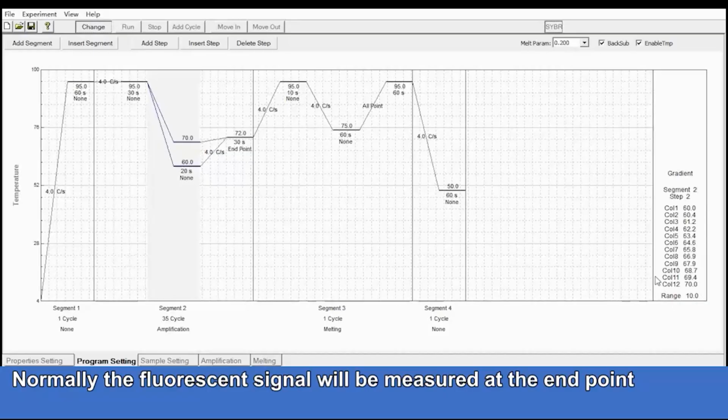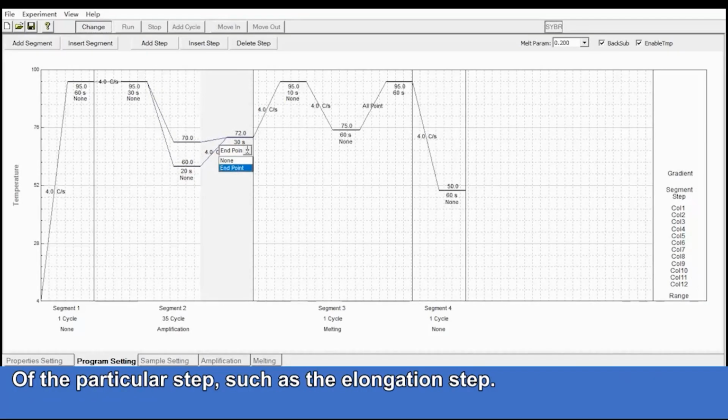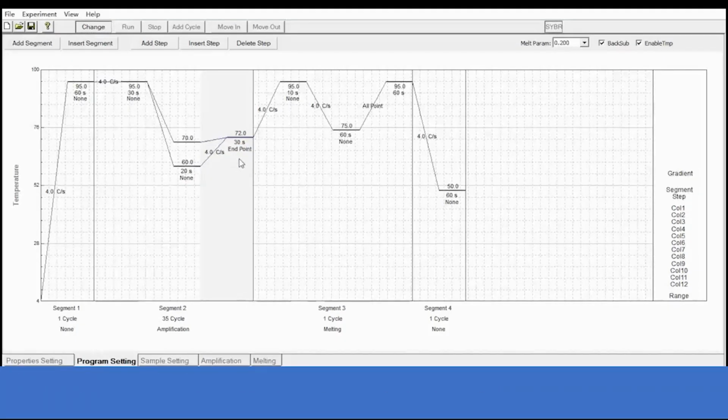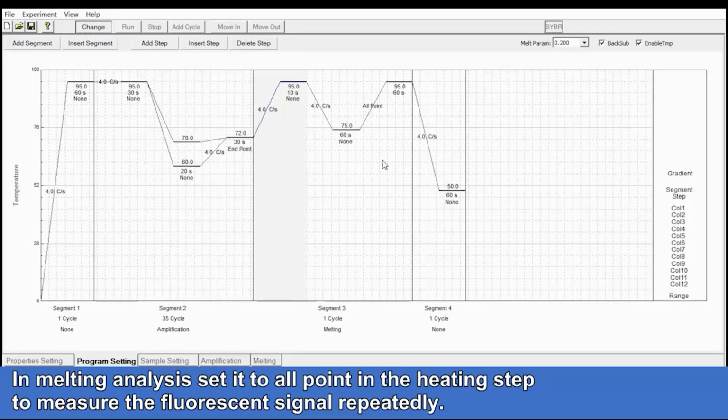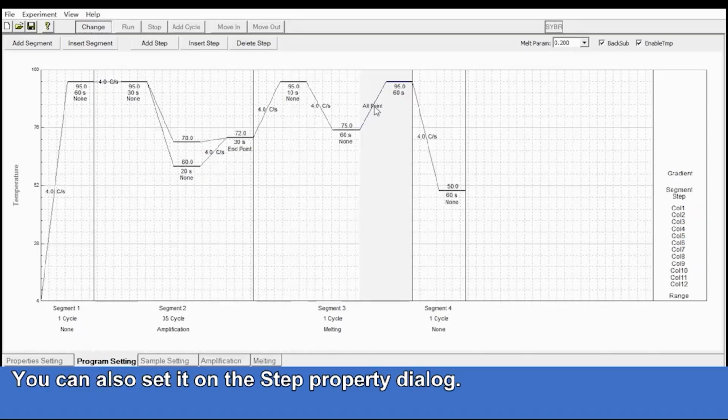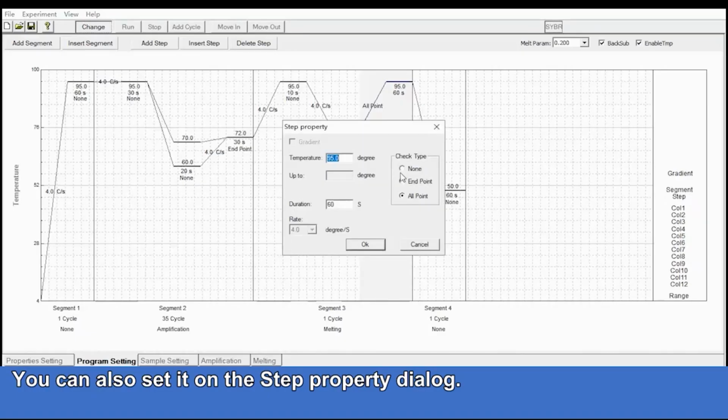Normally the fluorescent signal will be measured at the end point of the particular step, such as the elongation step. Set it to none if the measurement is not necessary. In melting analysis, set it to all points in the heating step to measure the fluorescent signal repeatedly. You can also set it in the step property dialog.